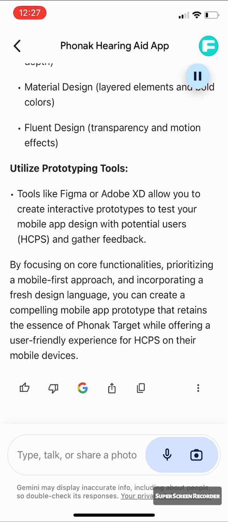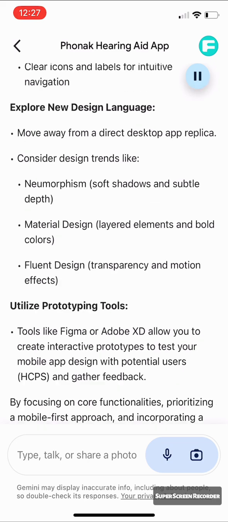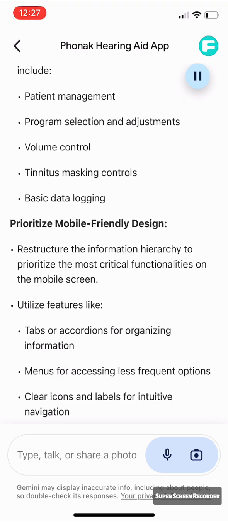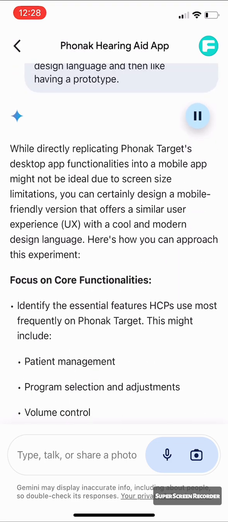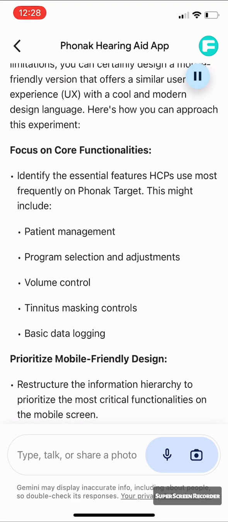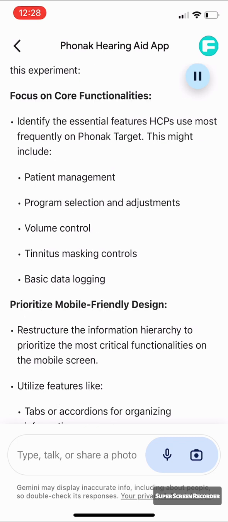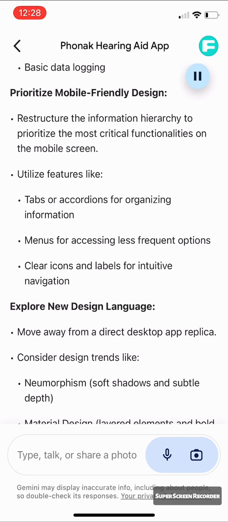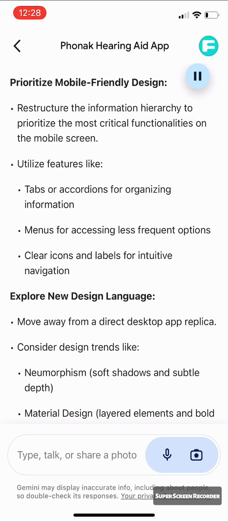Focus on core functionalities. Identify the essential features HCPs use most frequently on Phonak Target. This might include patient management, program selection and adjustments, volume control, tinnitus masking controls, basic data logging. Prioritize mobile-friendly design. Restructure the information hierarchy to prioritize the most critical functionalities on the mobile screen.